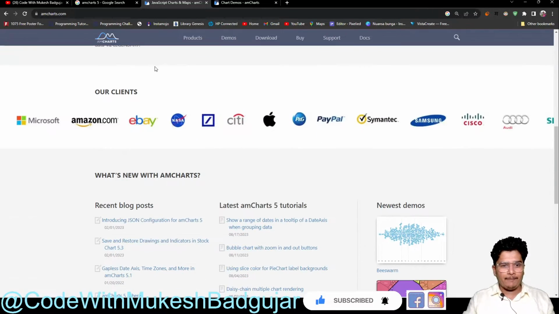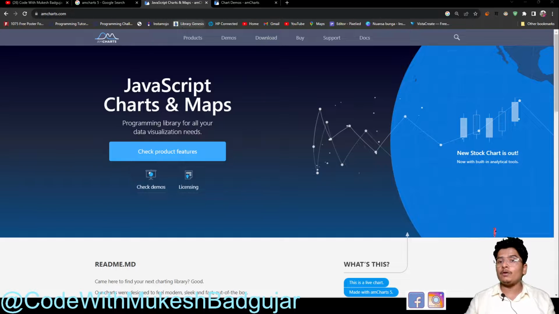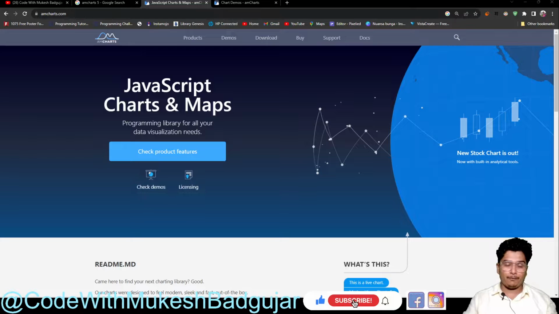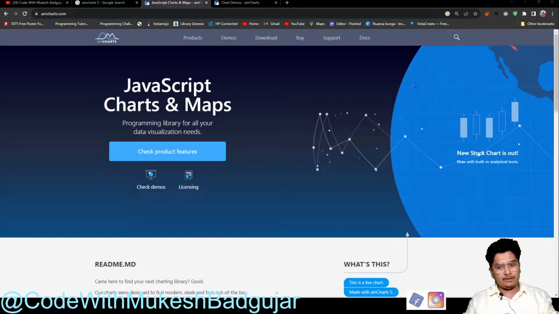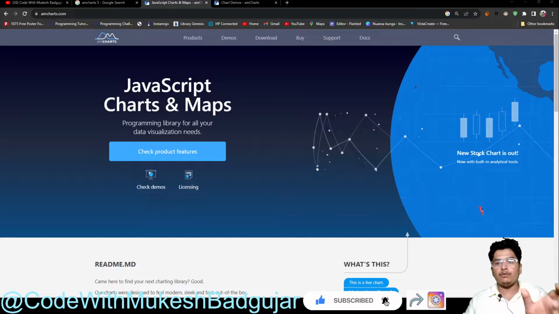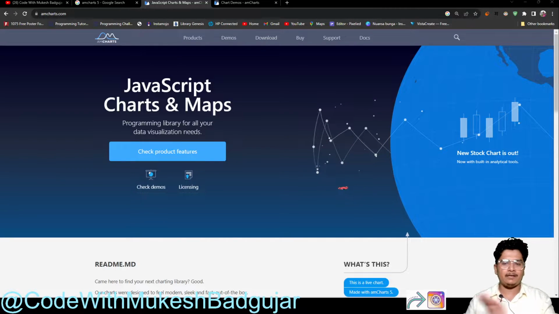AmCharts 5 provides a lot of features, which you may not know about yet. They provide them in a free and a paid version. The free version is very good. You can use that version with no issues. Just one thing: in the paid version, they don't include their links. In the free version you see their links, and in the paid version you don't. That is the only difference and nothing more than that.